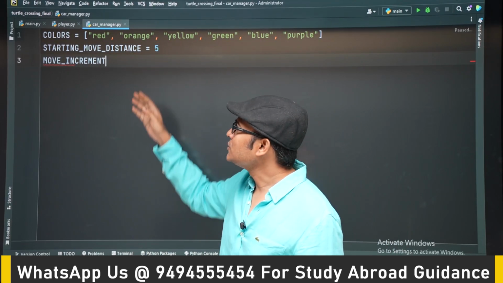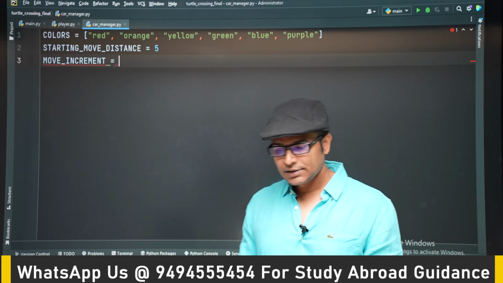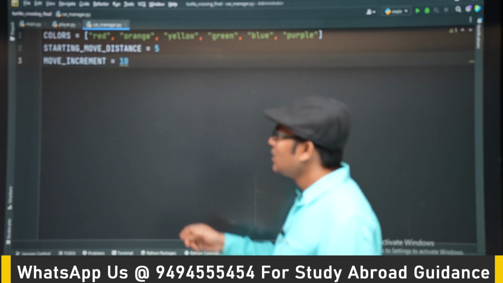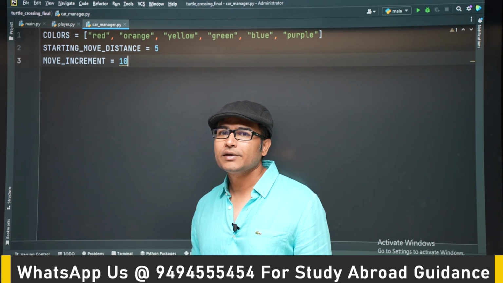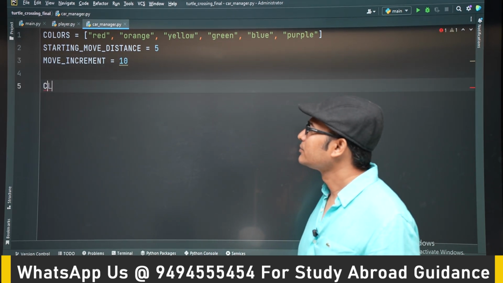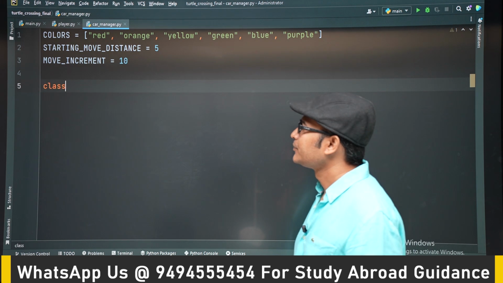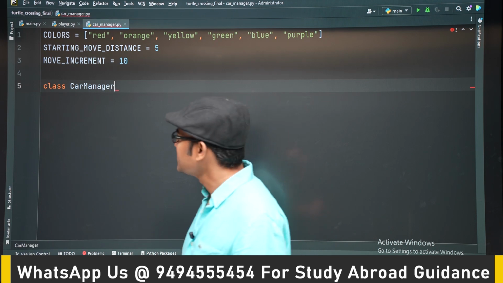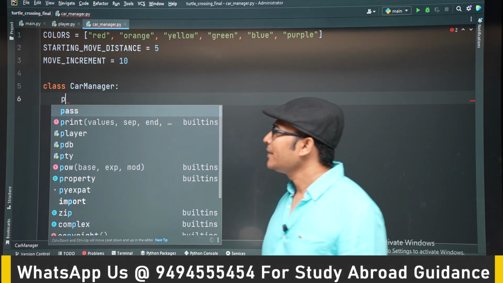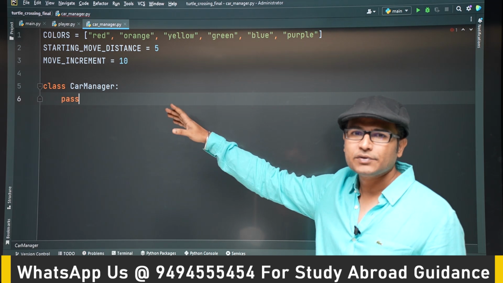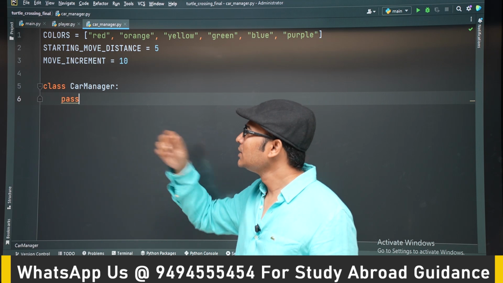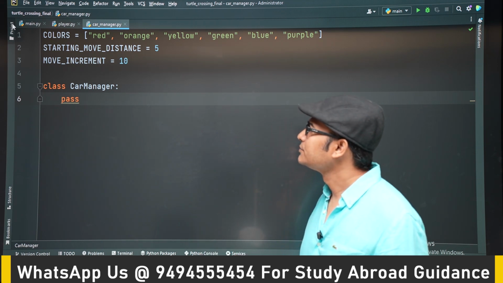I am moving it by a distance of 5, and then whenever there is a level up, whenever we are going to the next level, we have to increase the car speed. So for that we are using a move increment of 10. And now we are creating the class CarManager. Car manager is responsible for everything that happens with the car. When we think about creating cars, we are going to use it. And let's put pass there.